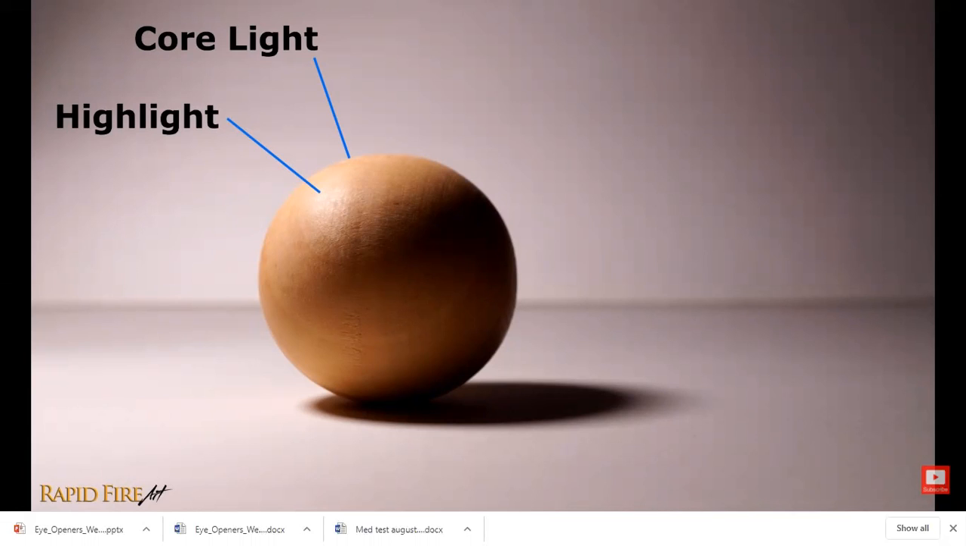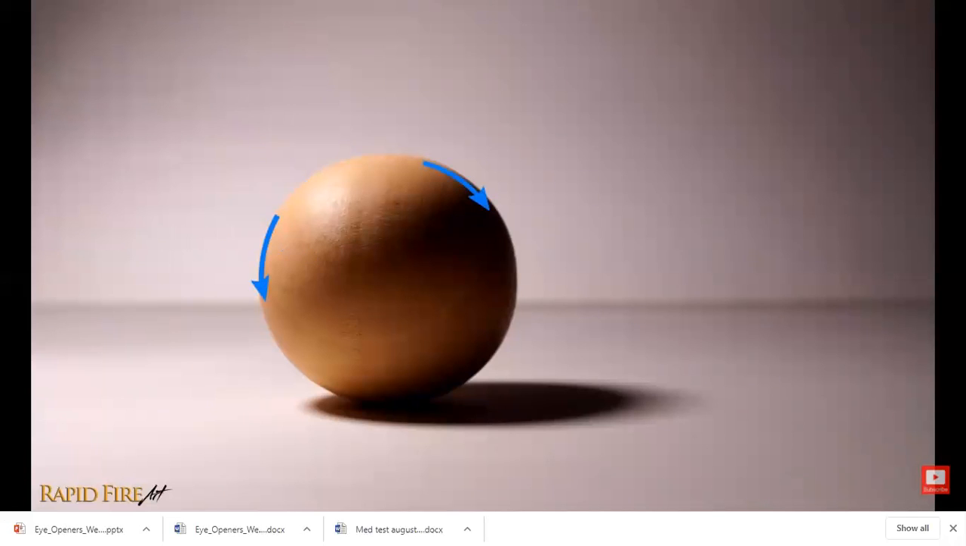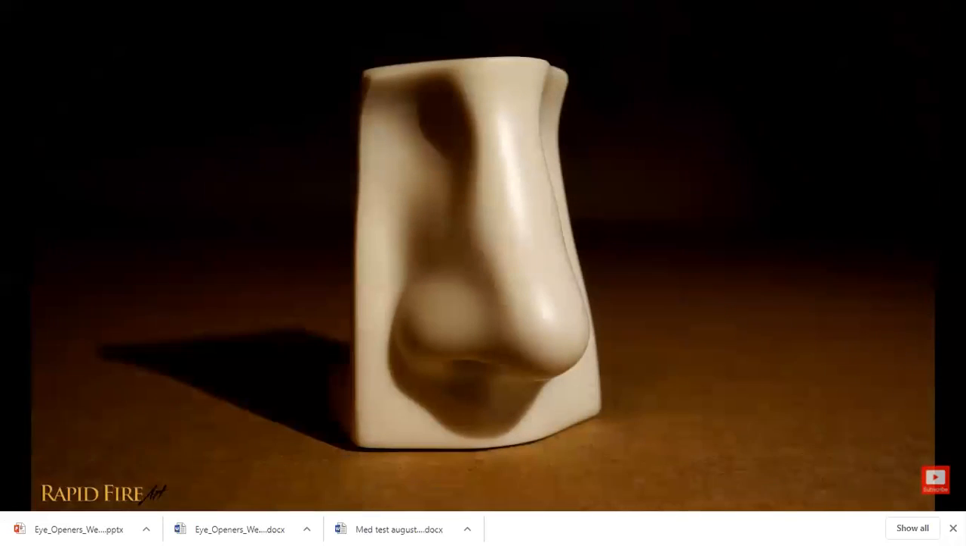And as unintuitive as it seems, the highlight can change position depending on where you're standing. The very last thing are midtones, or halftones. Midtones are the darkest values on this side of the ball, where the edges start curving away from the light source. These areas receive less and less light the more they angle away. Can you point out the core light, highlight, and midtones on the nose?